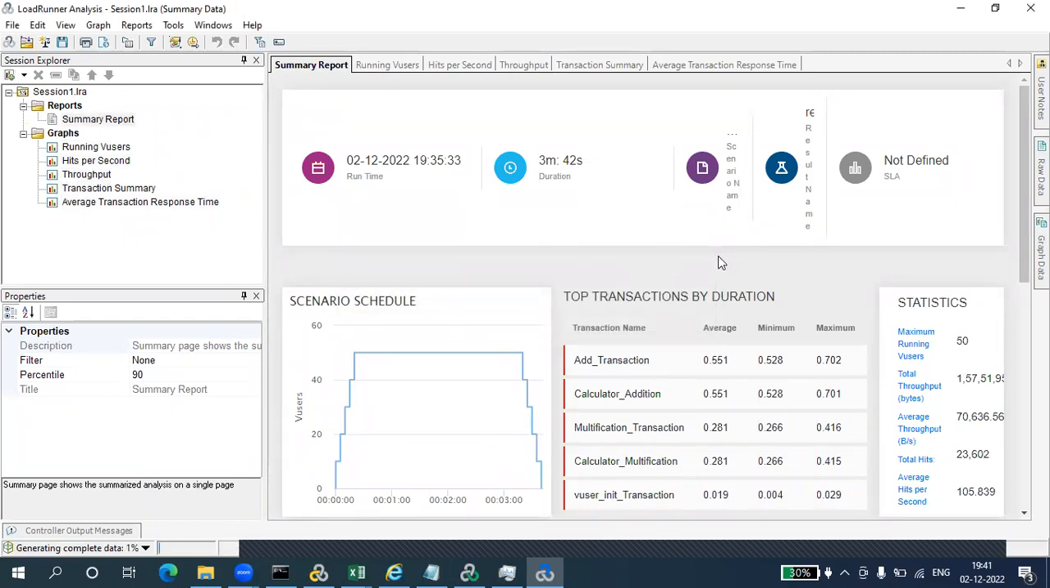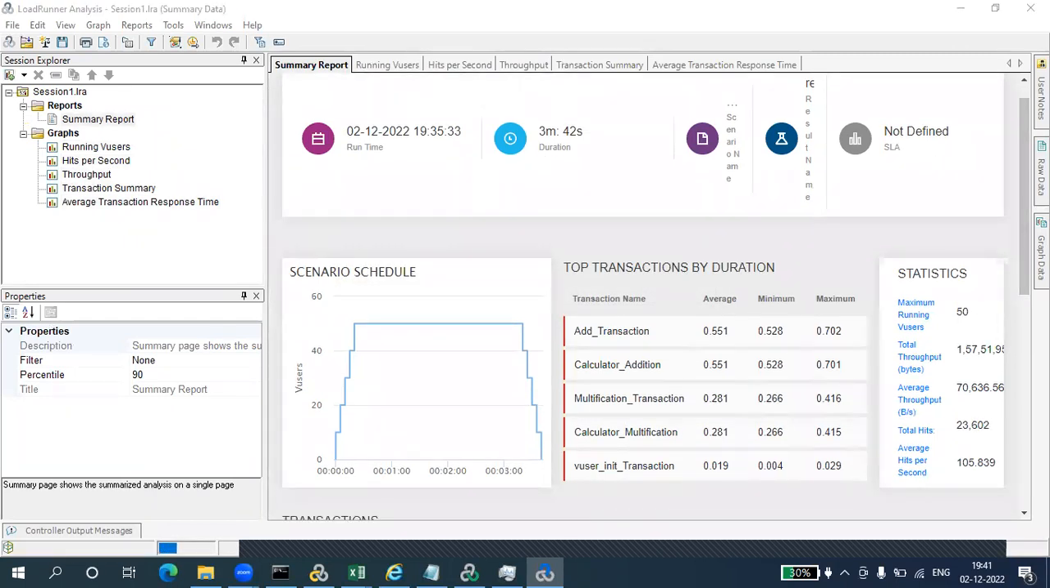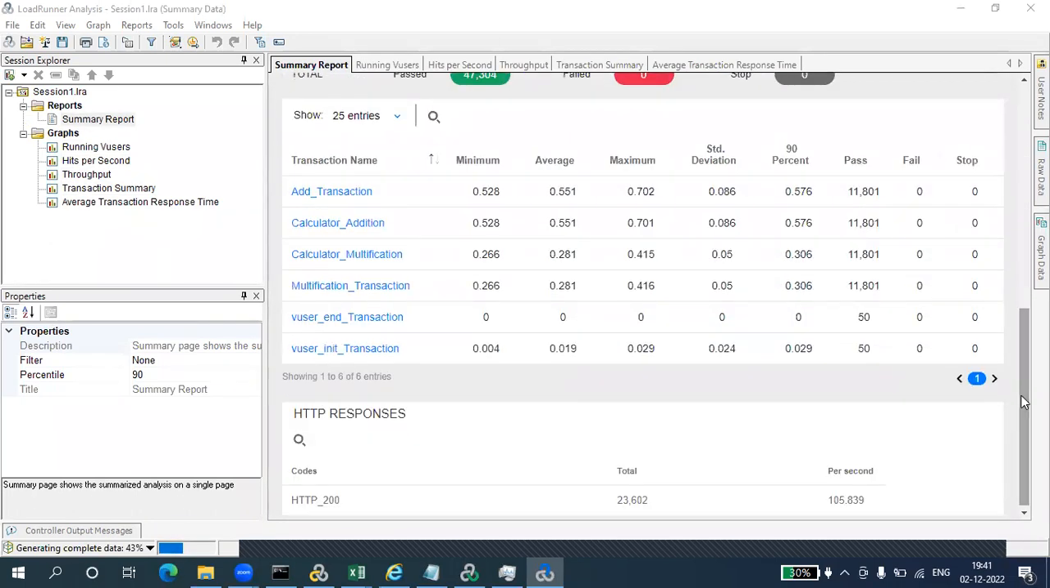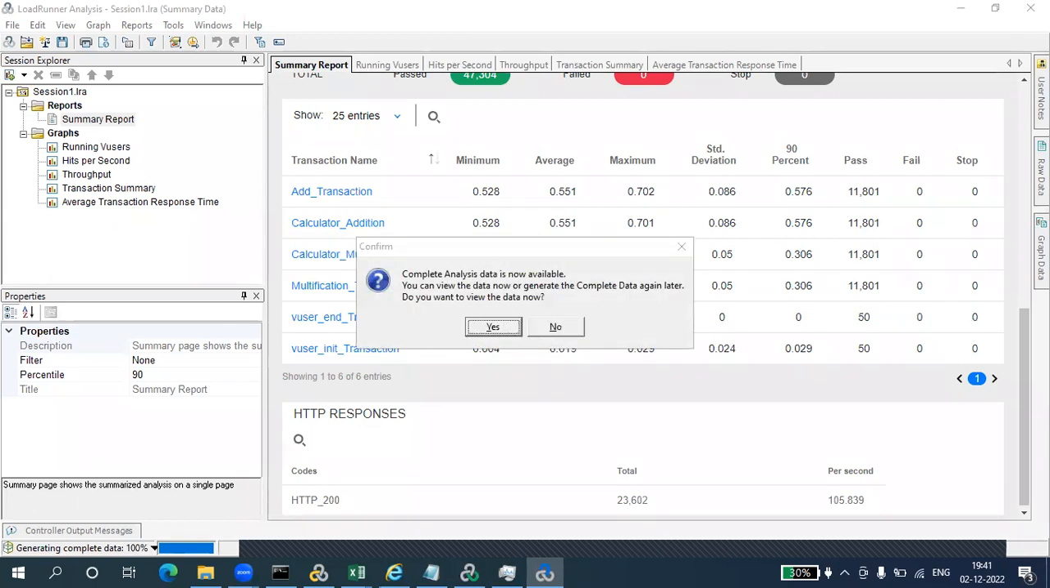See, now the test is completed. You can observe the transactions. We have only two transactions, calculate addition and calculate multiplication. You can observe the average response time took only 0.551 milliseconds and 0.281. It means your test is good, because you can observe how many total happened.